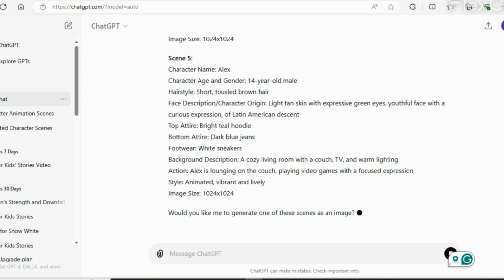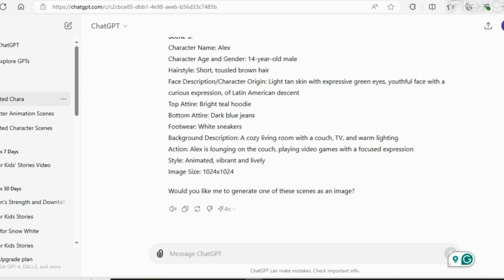As you can see, the AI has given us 5 different scenes and outfits for our consistent character with the name Alex, but it has written them in bullet form, so I'm going to ask it to write the prompts in paragraph form so that it's easy for us to just copy and paste into Leonardo.